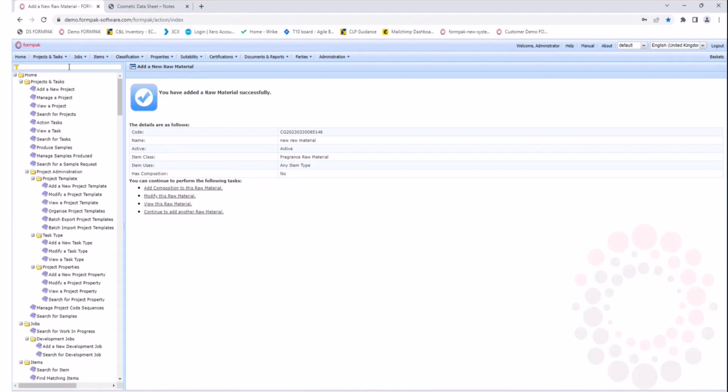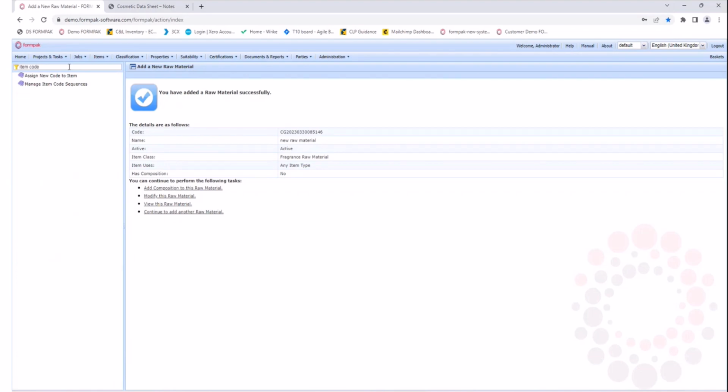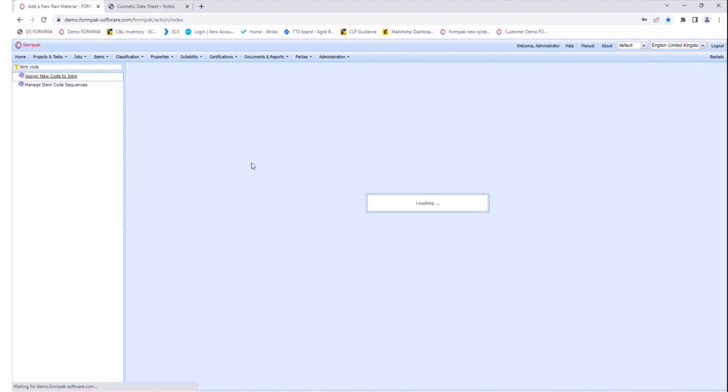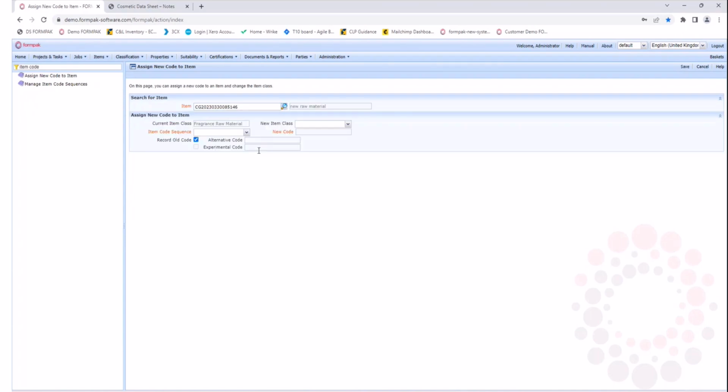and navigate to, okay, so I want to assign a new code to an item. So you can manually change existing item codes for formulations and raw materials. So we're going to input the item, click enter, and it'll bring it up. Okay, so we can also change the item class here if required, but that does have permission implications. So you might just want to test it out on the demo system to familiarise yourself with it before you apply it to your own system.